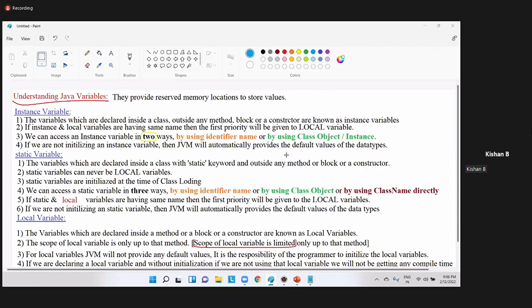We can access a static variable in three ways: by using the identifier name, a class object, or directly by using the class name. Here also, if static and local variables have the same name, the first priority will be given to the local variable. If we have an ambiguity, we can resolve it in two ways, which we have already checked.